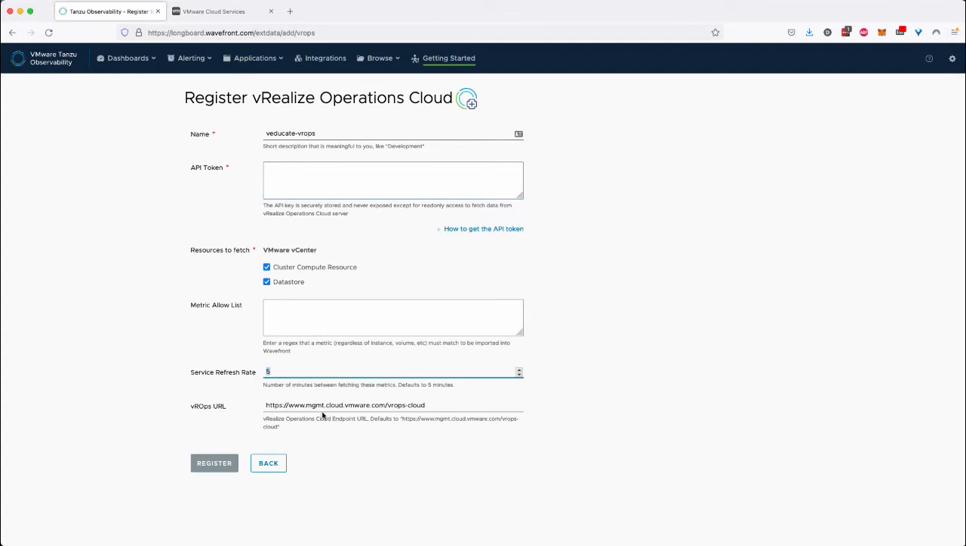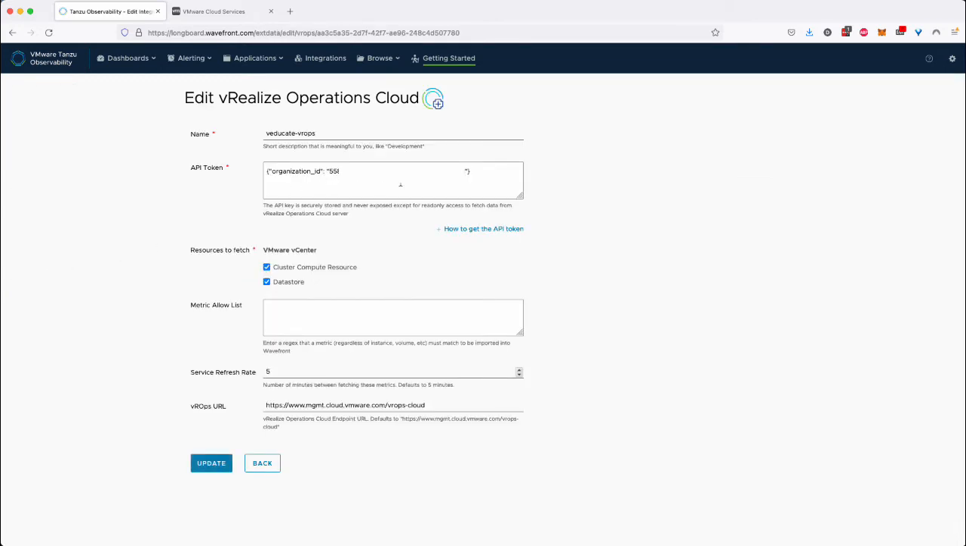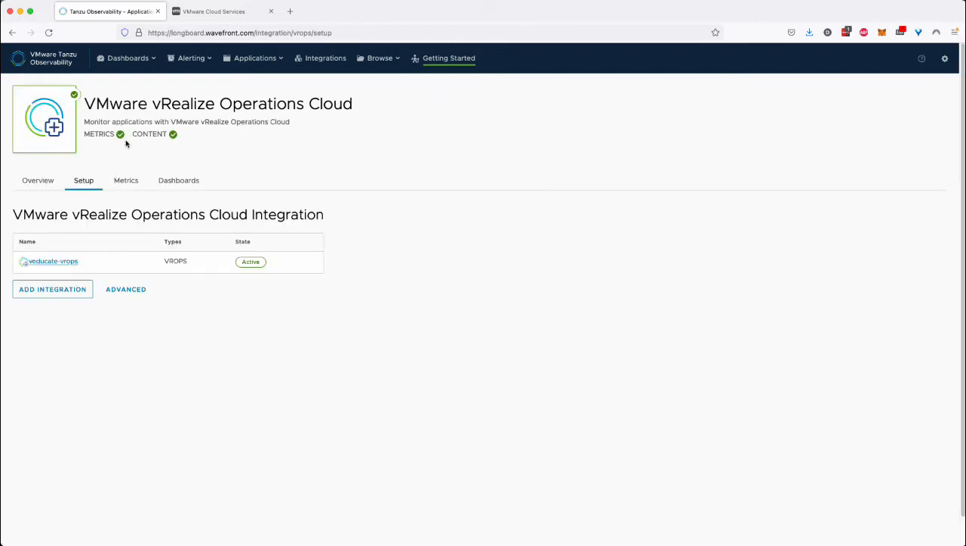We can set the refresh rate and that vROps URL. To be honest with you, so far in my usage of vROps Cloud that hasn't changed. It's always that static address, and then your access is governed by that API key. We'll click back on there, and we can see I've already created the vhk-vrops one here, which is active. If I click into that, we'll see it's the exact same once we've created this, apart from now that API key has been changed into an organization ID, which is how it references it to get access to that in the backend system.